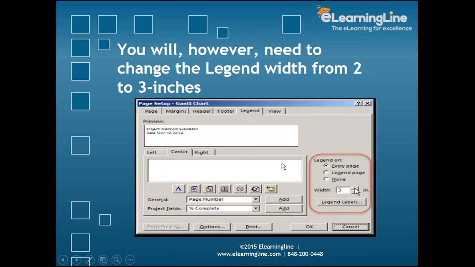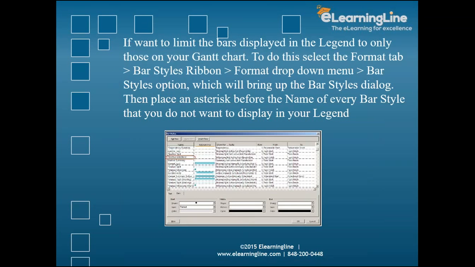Then let's say the width. The width is something which you control. So if you want to change the legend width from 2 inches to 3 inches, you can do that. If you just want to leave it at the default, which is 2, you can leave it at 2. Then we have, if you want to limit the bars displayed in the legend to only those in your Gantt chart, that means you want to control the access of who can see what level of the Gantt chart. Then you can do that.